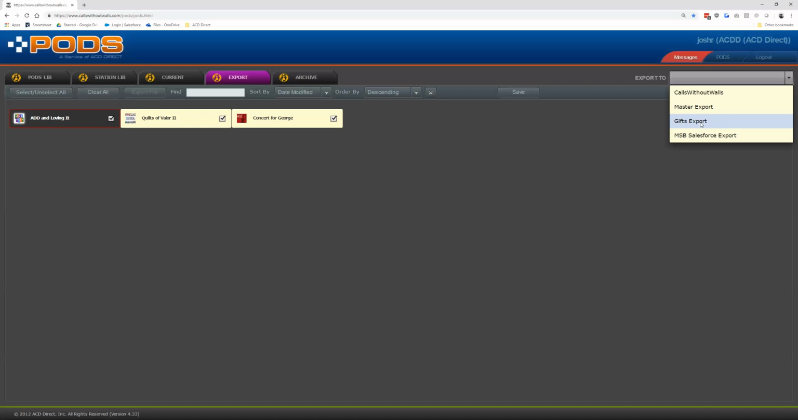And then, of course, here in this environment, I have an MSB Salesforce addition to PODS. So this allows me, if I was an MSB station, to export directly into Salesforce. Nice thing to note there is that that's a custom export that we created within PODS. And that's something that we work with stations in doing, and something we're working on with Allegiance, and I'll get to that in just a little bit.